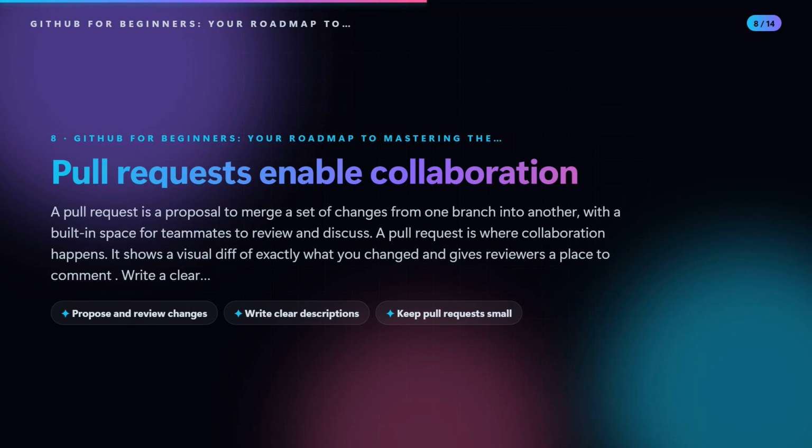You should write a clear title and description, link any related issues, and review your own pull request first to catch obvious mistakes. A key tip: smaller pull requests are easier and faster to review and merge, provide less room to introduce bugs, and give a clearer history of changes.